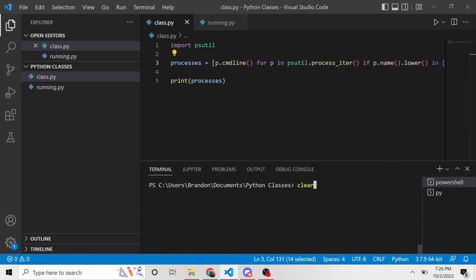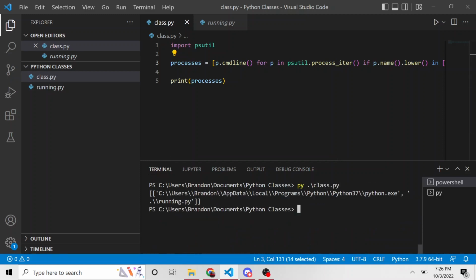So let's clear this and let's run this again. And here now we only get the one Python file that is not class.py, that is indeed running as we speak. So there you go. This is how I would check to see if any Python processes are running and what, in fact, Python script it's running as well.